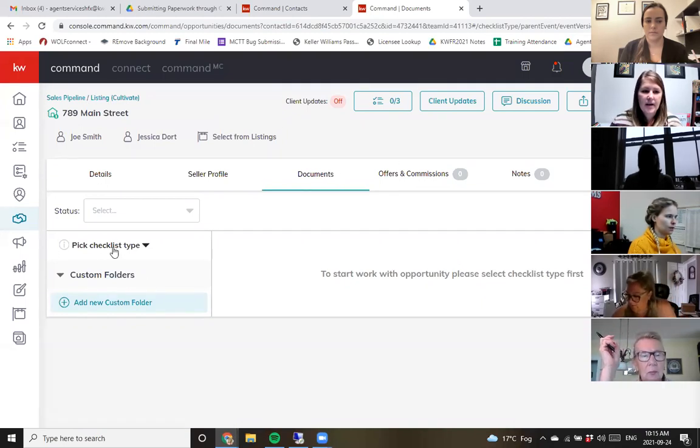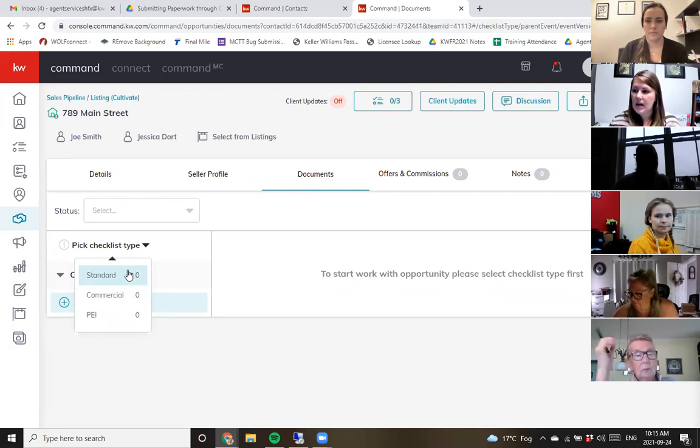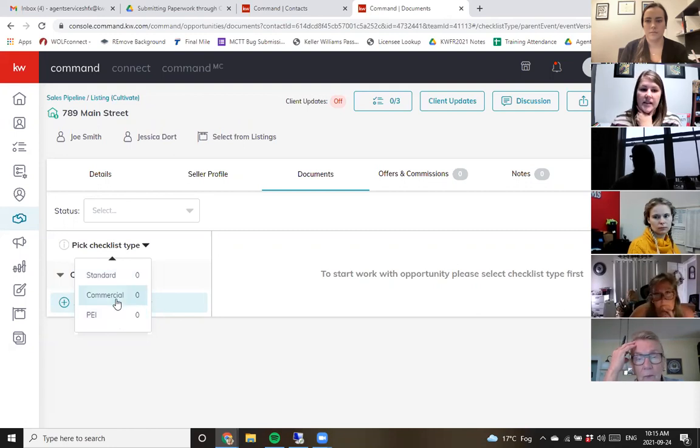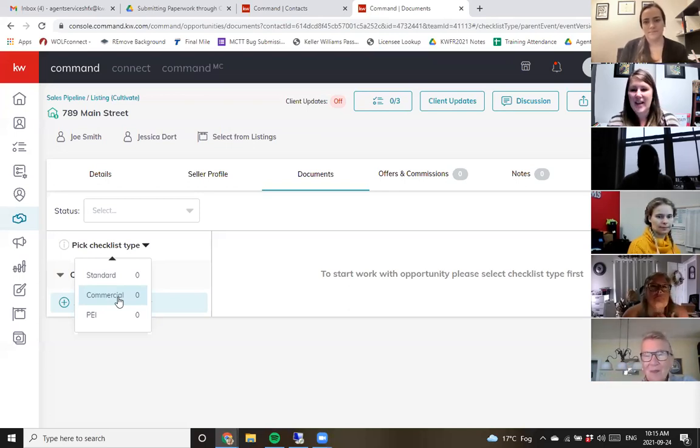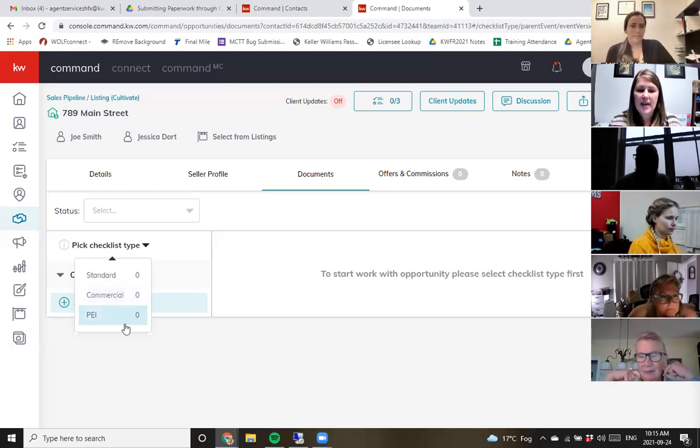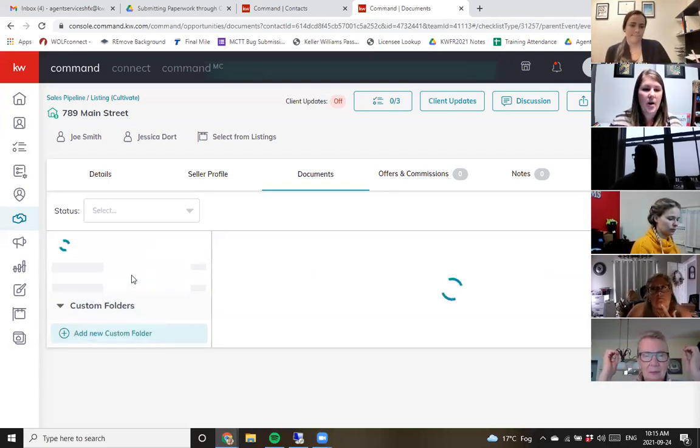So over on the left here where it says pick checklist type, that's a drop down, and I have to choose which checklist I'm working in. Everybody on this call, except for Vince, is always going to choose standard. Vince, you will be choosing PEI because Wayne works in the PEI office. The commercial one, even if you have a commercial listing, that is only for our commercial team. They use 100% different paperwork than the rest of us. So don't touch that one. That's just for the KW commercial advisors. So if you're in the PEI office, you choose PEI. If you're in Nova Scotia, you're always going to choose standard.